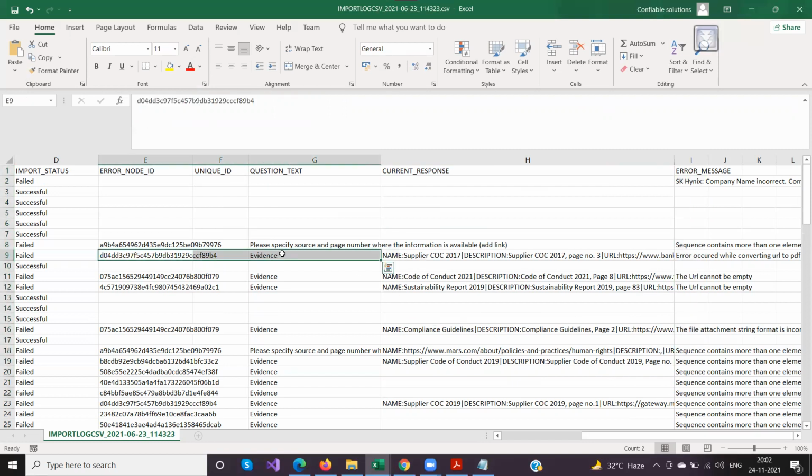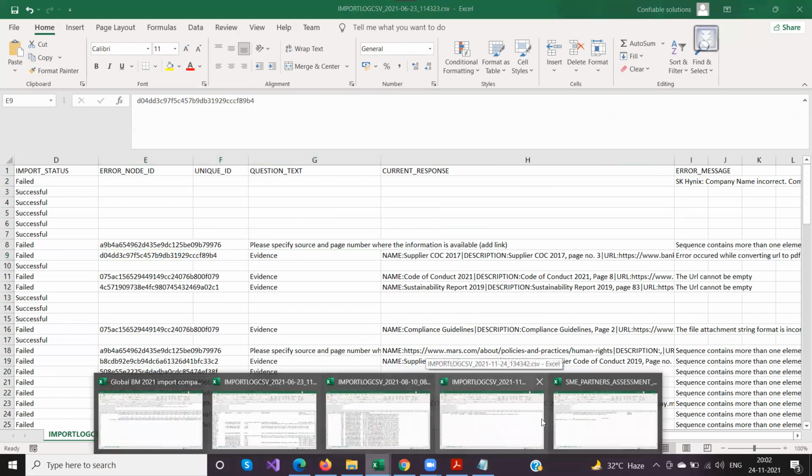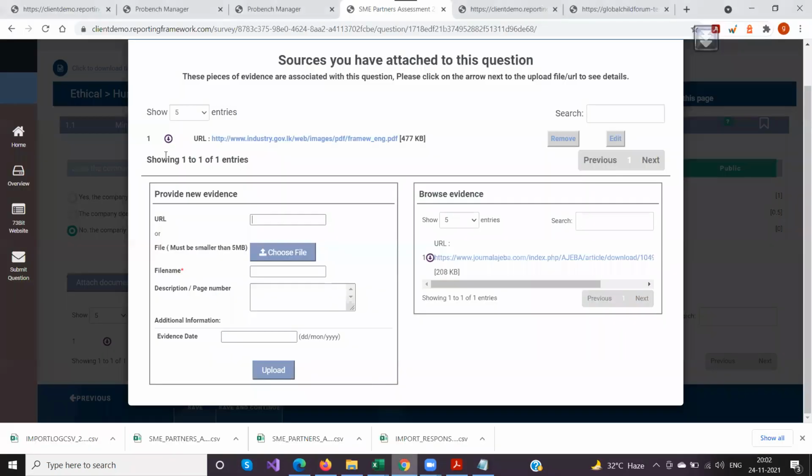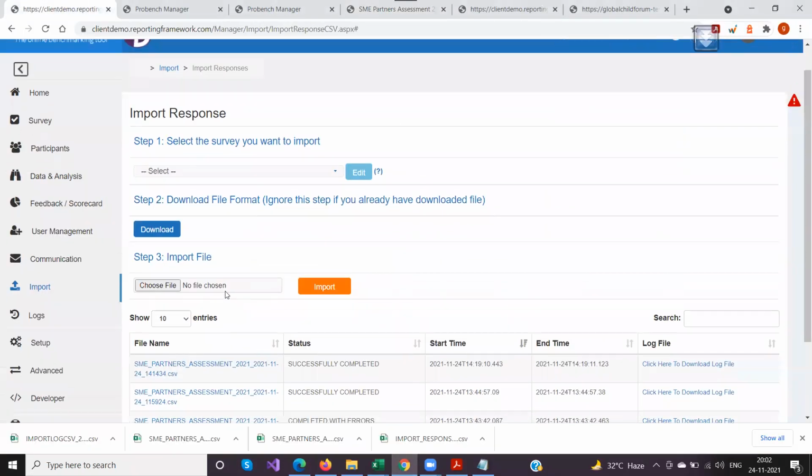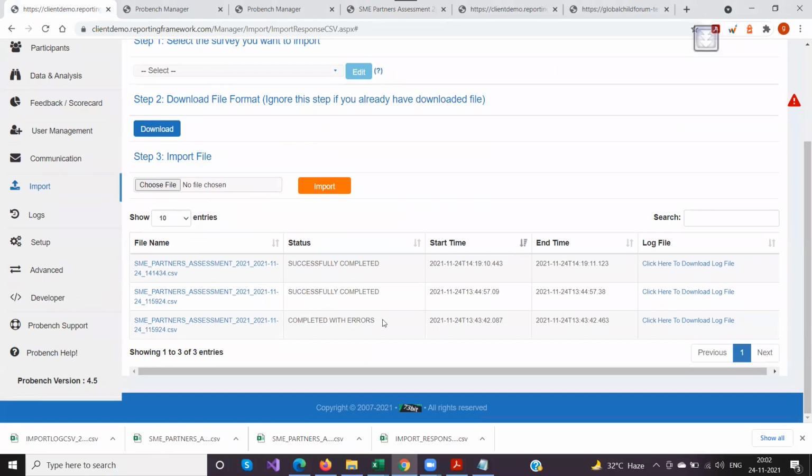Now suppose a file has an error. Then what you need to do is go to this particular file, which had an error. I can download this file again, and remove all the companies that have successfully imported with no issues. I can delete all those rows from my existing file, and then make the necessary corrections to the companies where there are errors.